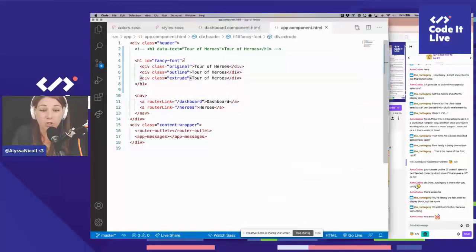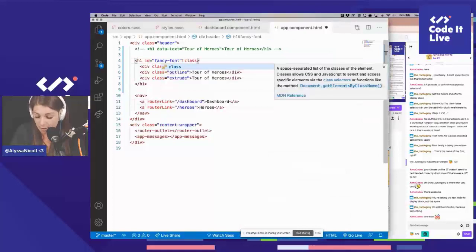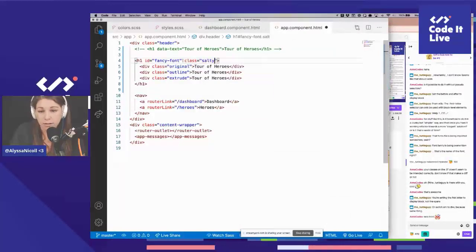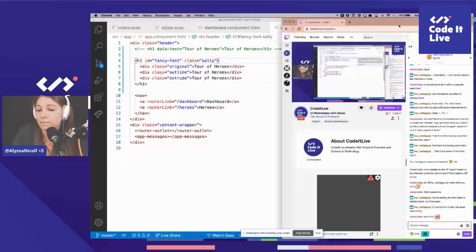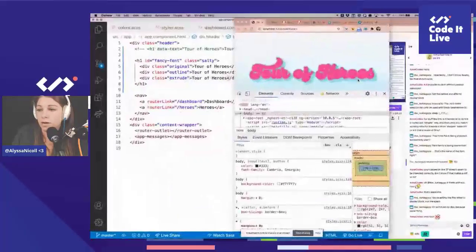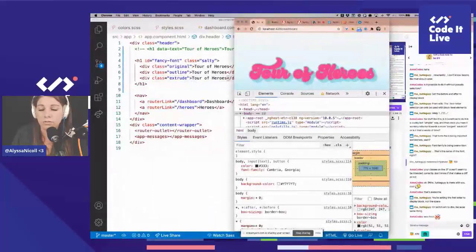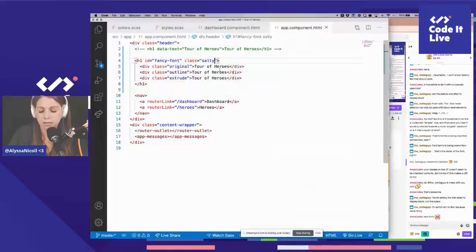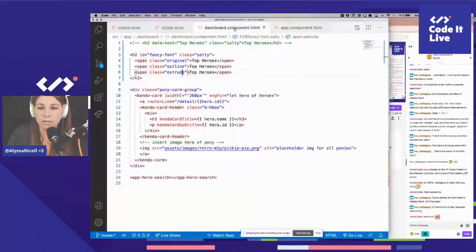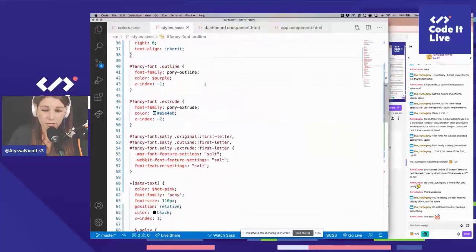But if we go into here and add class of salty, keep selecting the wrong Chrome window. There it goes. Okay. Salty, we need to have like salty first letter because I want to do this to multiple letters. Back to our styles.